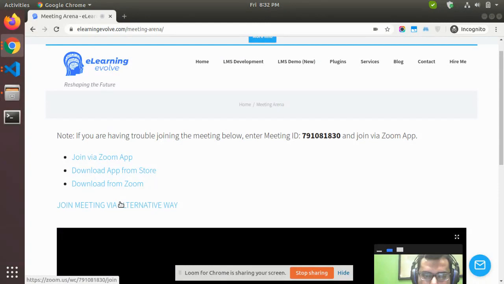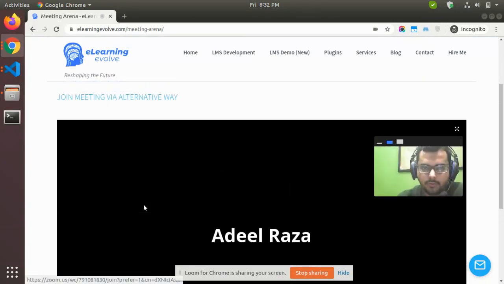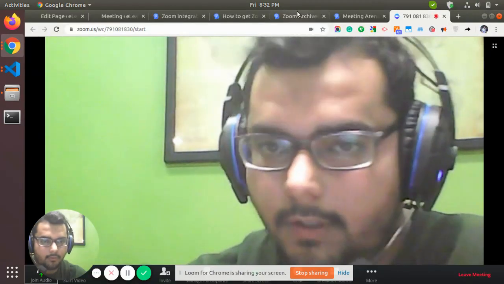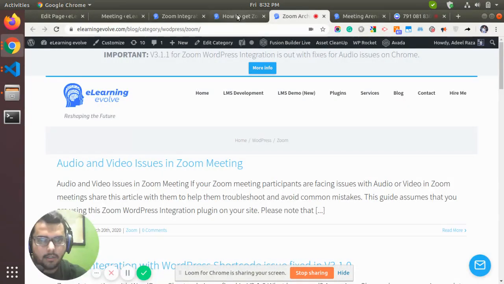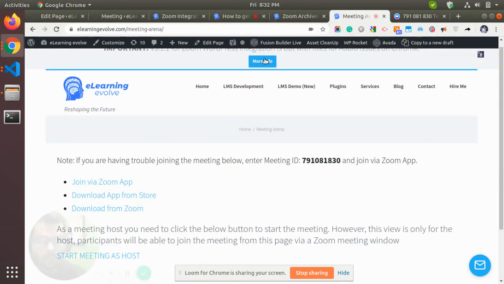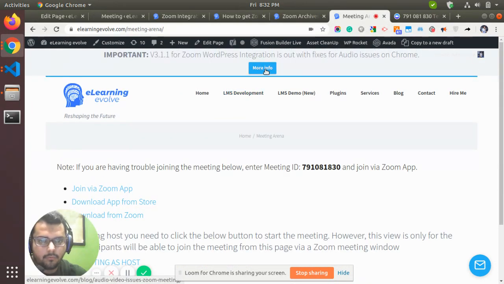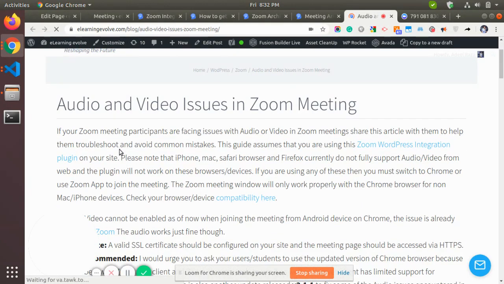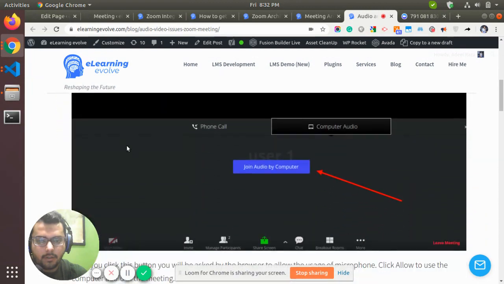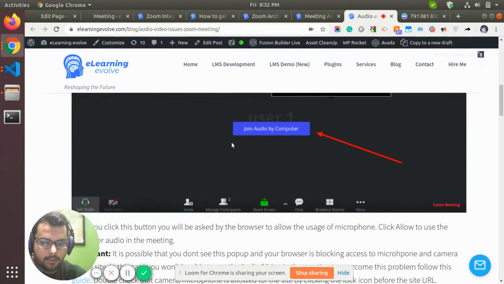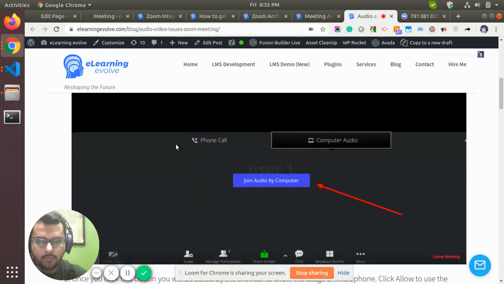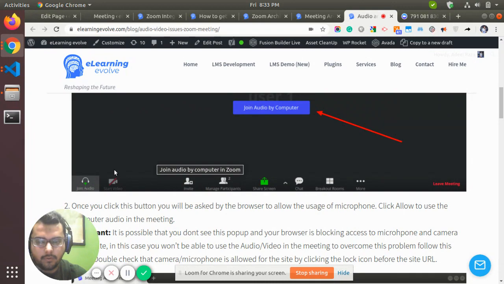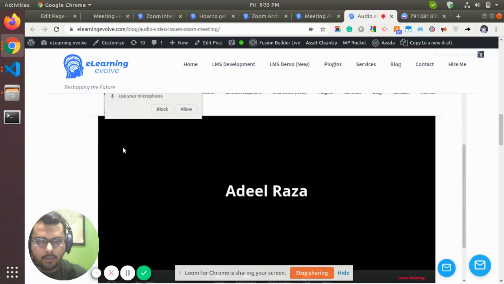So this is how it works, and there are some issues that occurred after the Chrome version update. I have created a blog post for that, and I would urge the users to visit the blog post and see all the details that I've posted here. There are a number of details in this post that should be followed to be able to easily join the meeting and use the audio and video features and not have any problems.